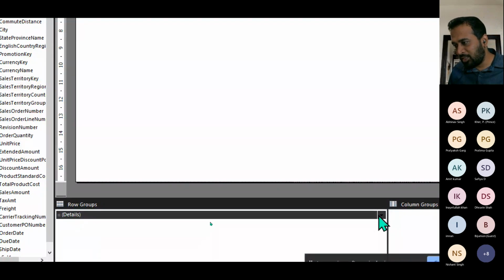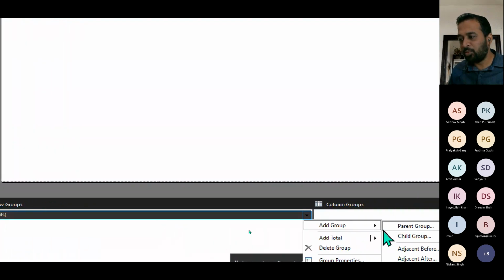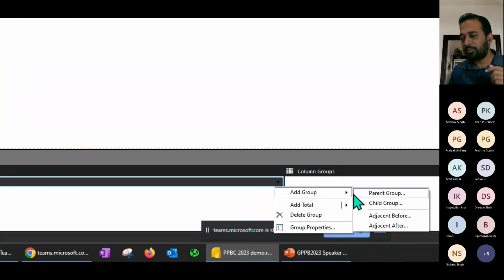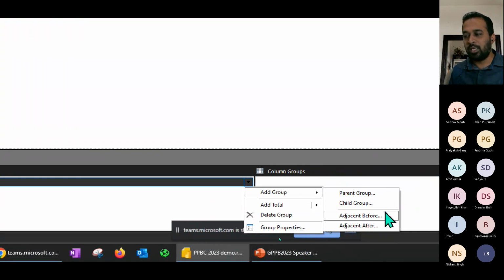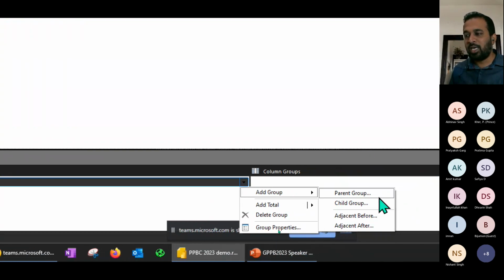So you can click here on the small dot icon, and then we have options to add groups: parent group, child group, adjacent before or after. The parent is basically the group on top of the detailed row. Right now the child group will not work because we don't have any groups at the moment. So we need to click on parent group. The adjacent, before or after, I will come back to in a few minutes. So this is a parent group.